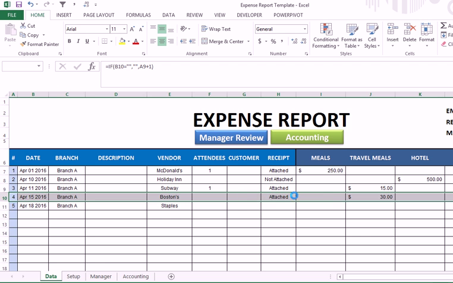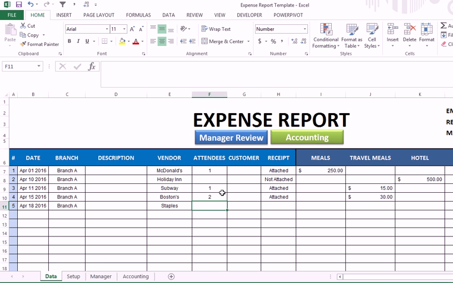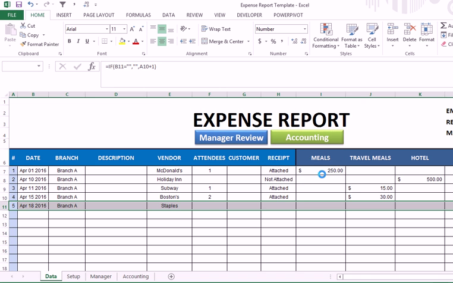So on this line, I'm going to enter attendees. So I'm going to say 2 attendees. Now if I go to save it again, it's going to give me a message saying I have to confirm if a receipt's been attached for this one.